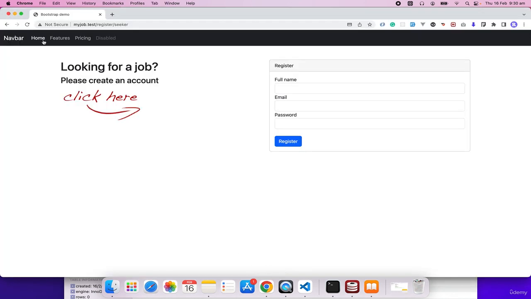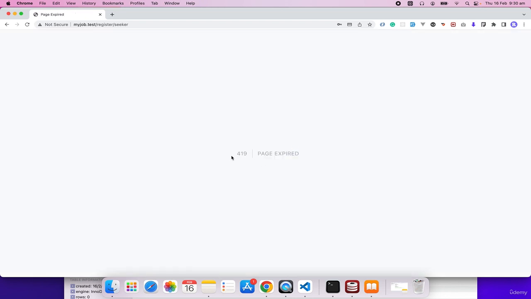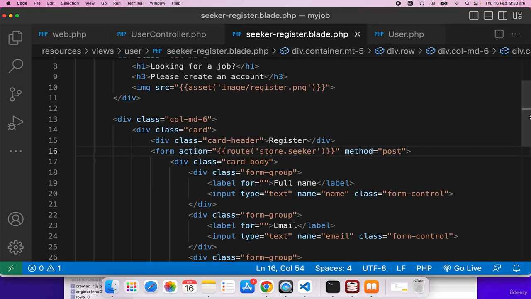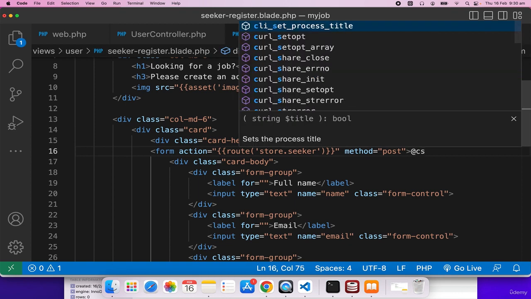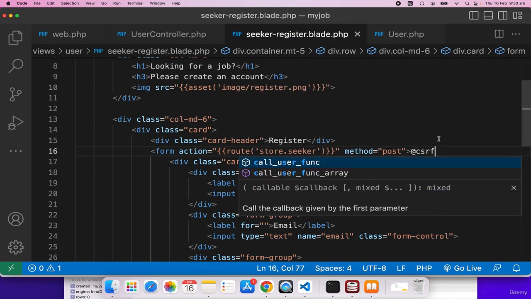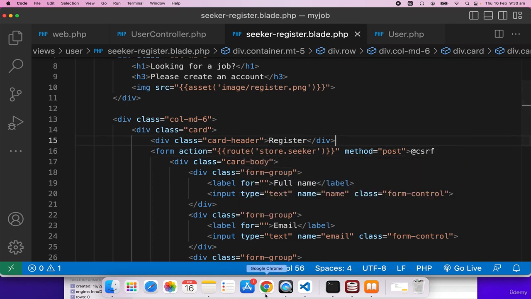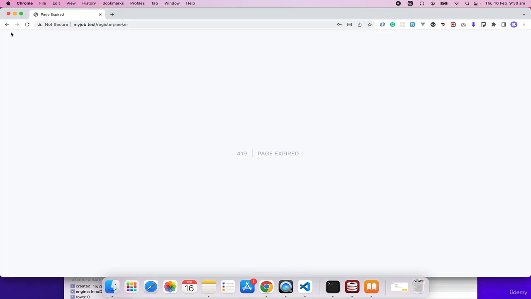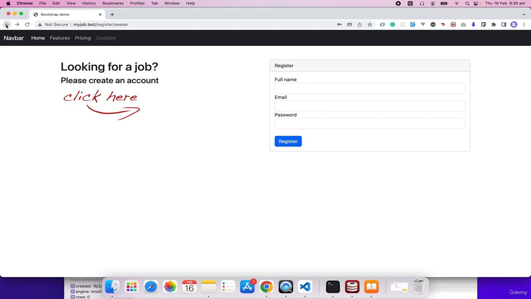If you go here and give a refresh and submit this, we should get an error called 419 page expired. This is because when you make a post request in Laravel, we have to submit the token as well. We have to write cross site request forgery, and this is for security purposes, so we have to specify the CSRF token. This will give the token.